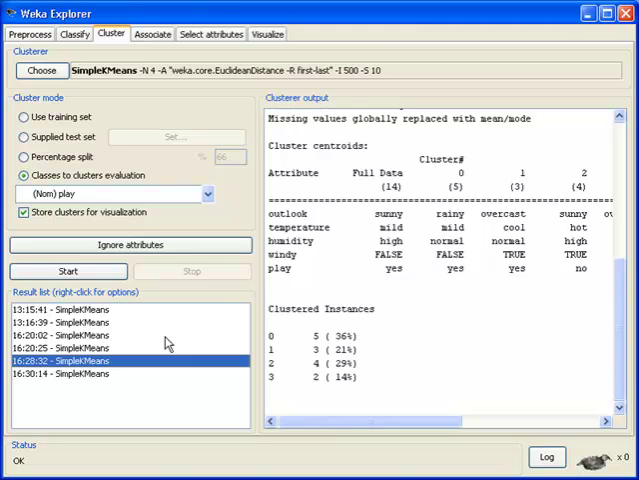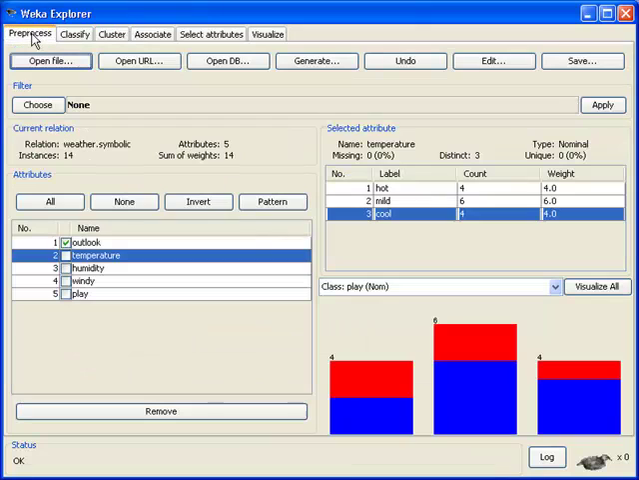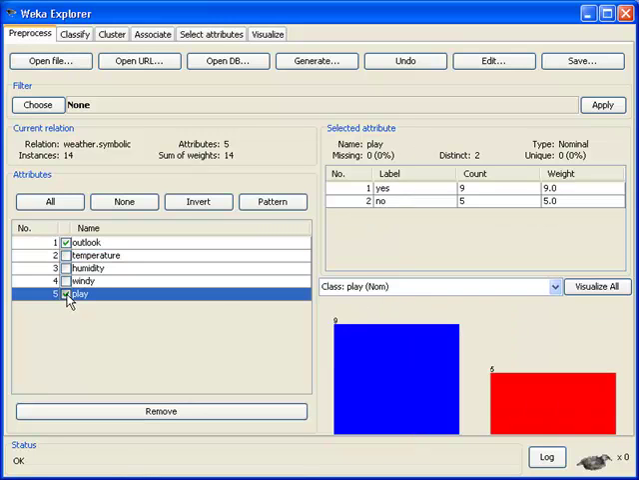Now the other issue is that I actually meant not to include play in the clustering, though I'm not sure if this works. Well, I'm going to leave it like this for now and let you play around with this a little bit more.